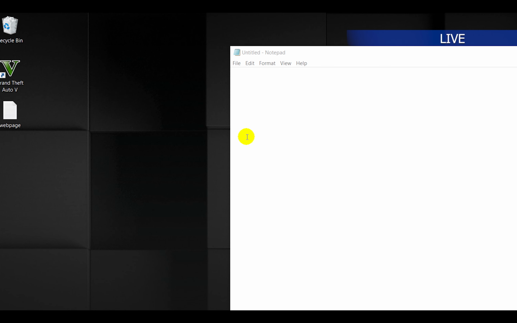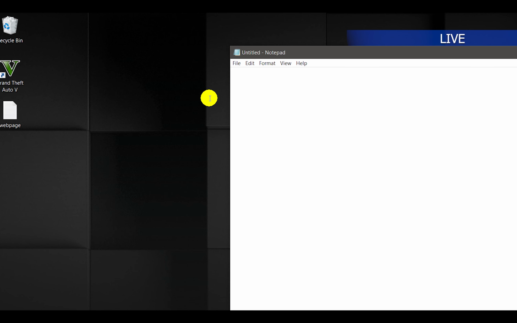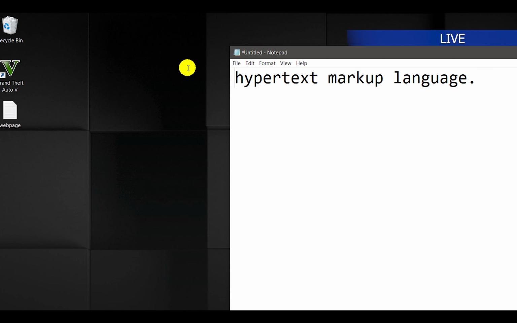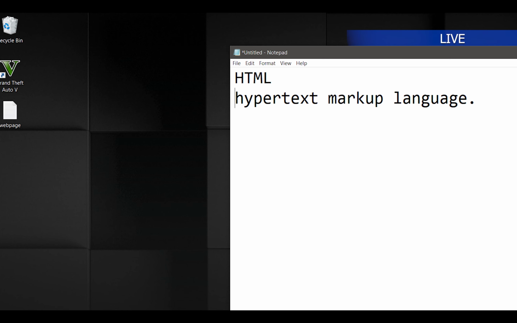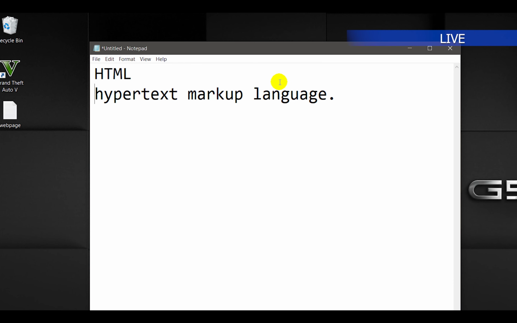So what is HTML? The full form of HTML is Hypertext Markup Language. Okay, HTML we are using for creating websites. So today we will create a simple web page. I will tell you some codes for that and some rules for making a website. It's so simple, guys. I'm gonna start here.